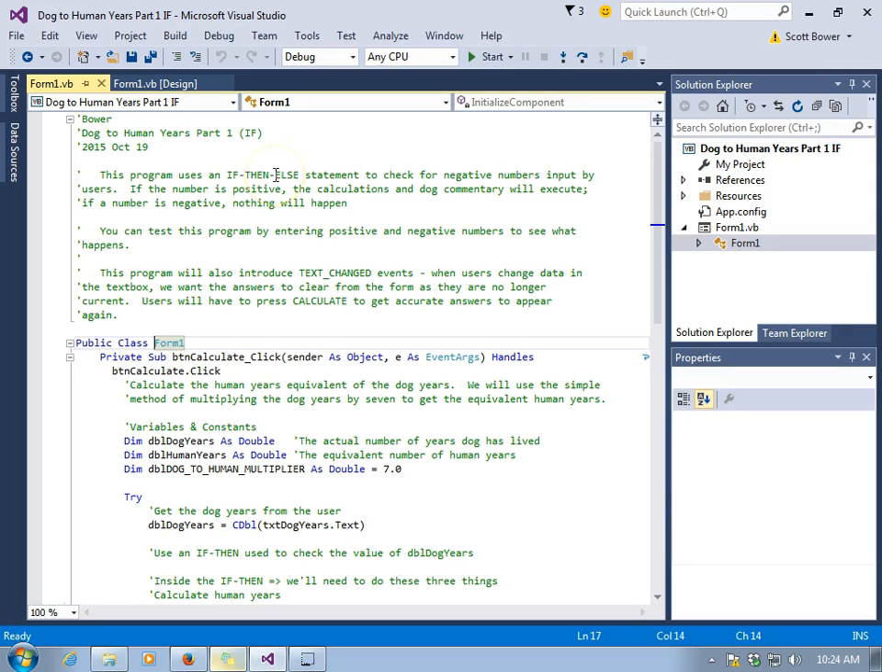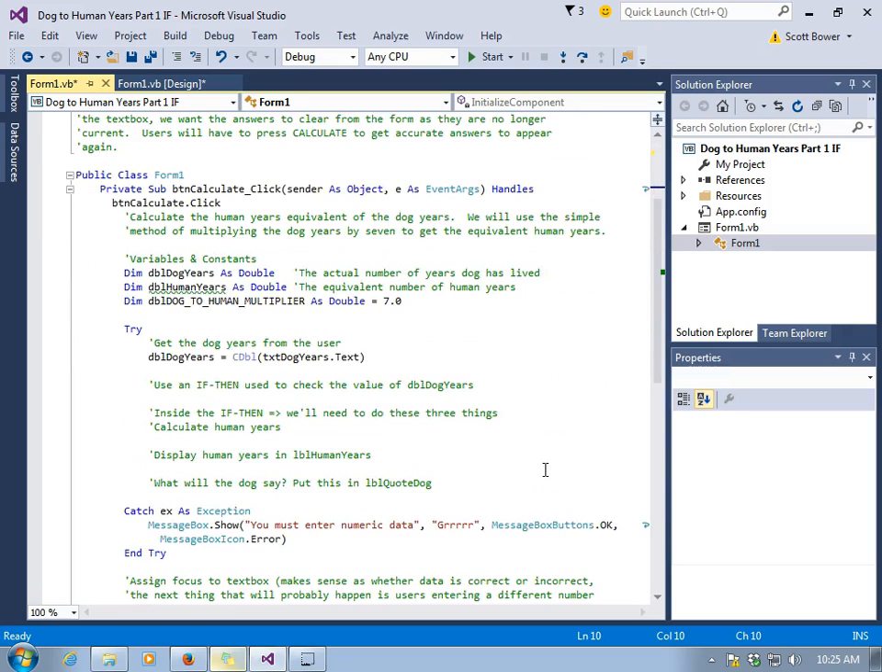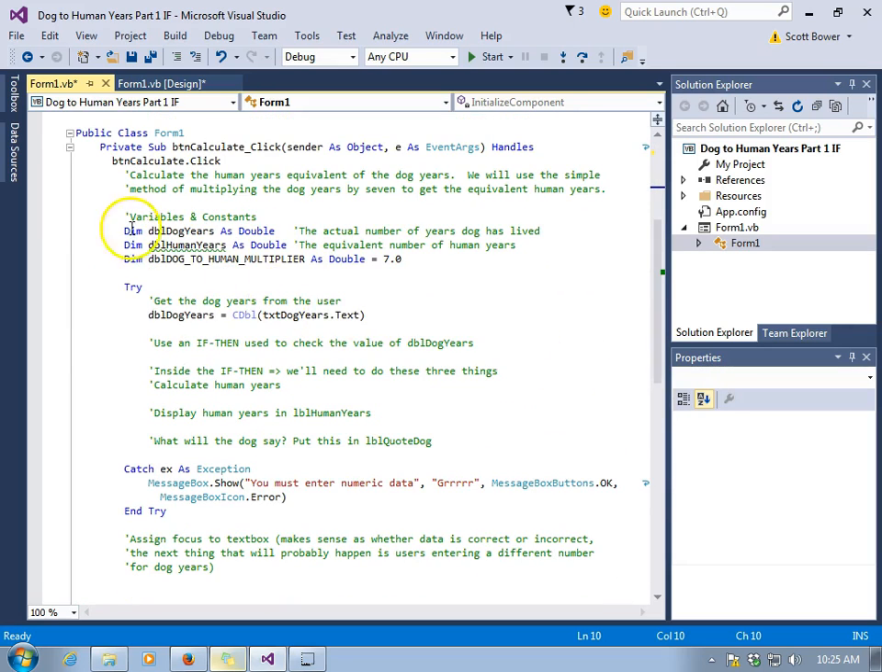Made a mistake there at the top. We're not learning about if then else yet. That will be in part 2. Part 1, we're simply learning how to use if-then statements, or generally we just call them if statements. Eventually we're going to make sure that the users type in positive numbers. If they type in negative numbers, nothing will happen. Only positive numbers or 0 will allow us to calculate the human equivalent age of a dog.